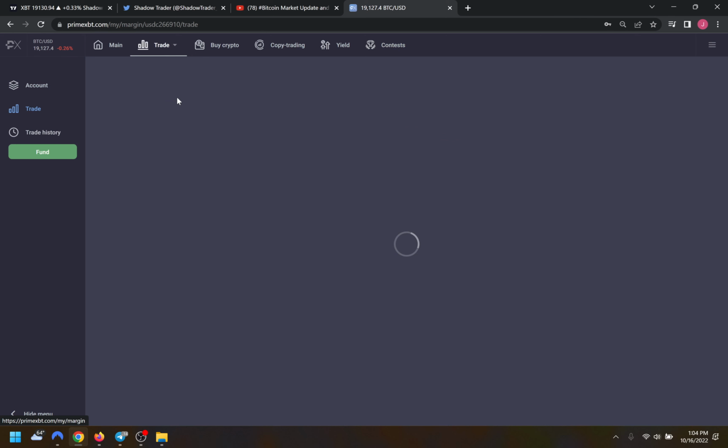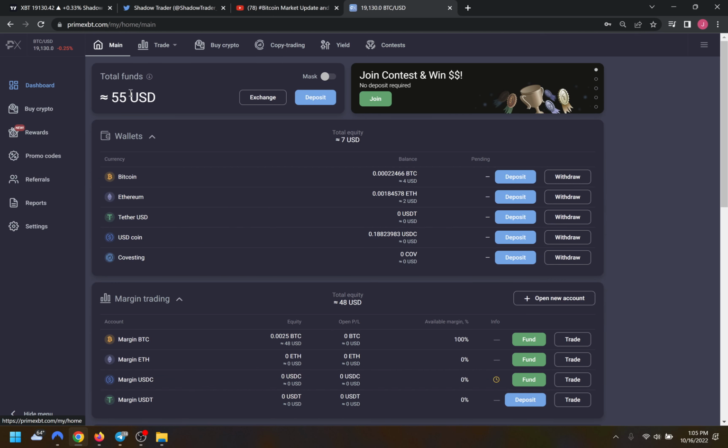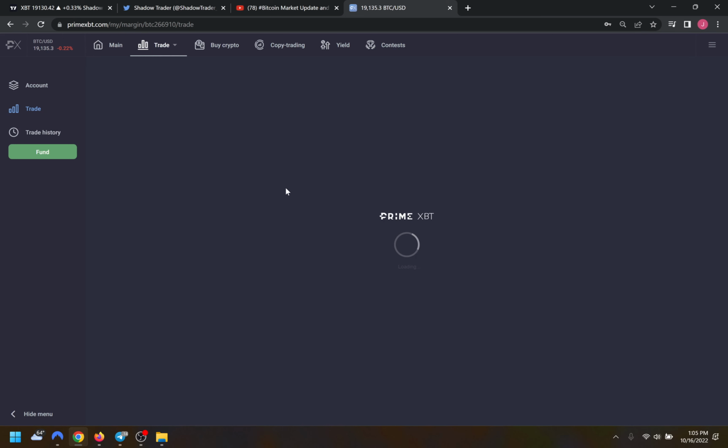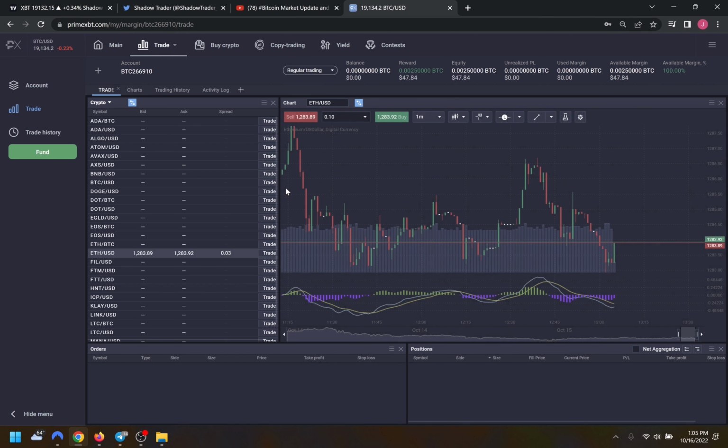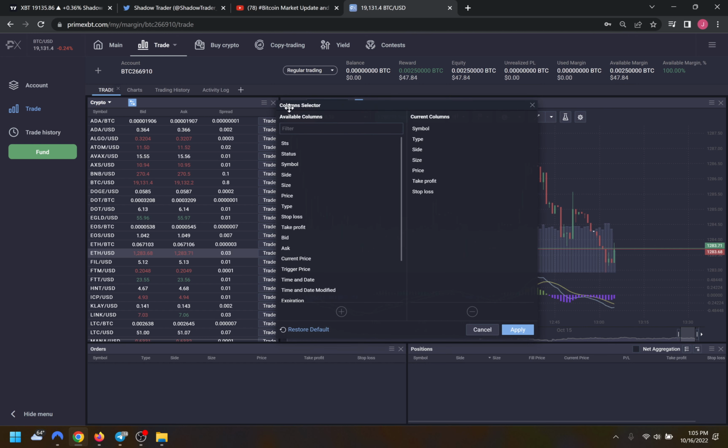So let's take a few examples here. If you want to go to your trading account, go up here to Trade, or you can click here and click Trade after you fund your account. And here's your main interface, what's going to pop up. This is highly customizable. If you click on any of these three little arrows up here, you can customize exactly what you want your columns to show. I just like type, side, size, price, take profit, stop loss. But you can literally bring all these in if you want.